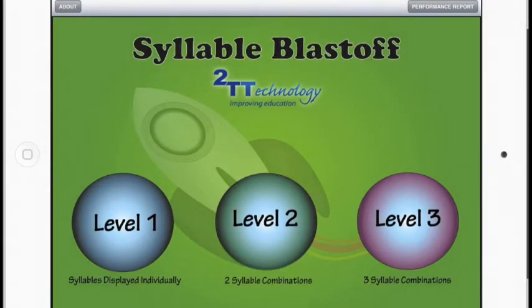Syllable Blastoff is the second application from the Blastoff series of apps utilized by the CAP program for reading success. This app enables the user to drill practice 1, 2, and 3 syllable combinations in prefix, stem, and suffix combinations. Even though we are calling this syllable blending, some of the individual items contain multiple syllable combinations.